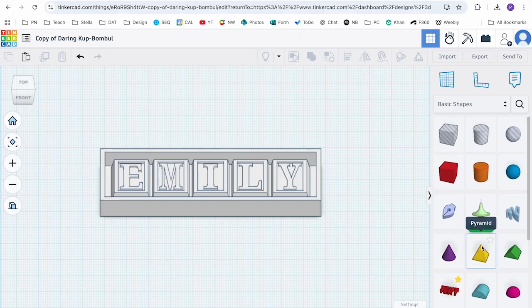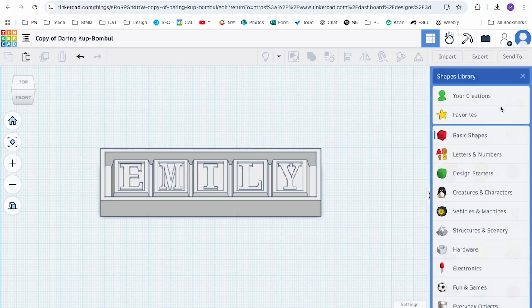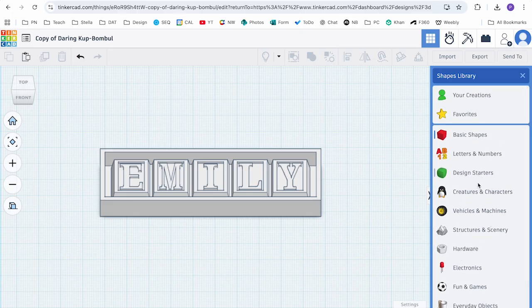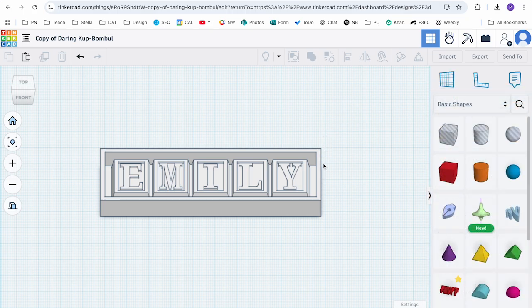These basic shapes won't get you everything that you need, but we're going to look at clever ways of modifying them to achieve the end result that we want. You can also drop this, and there's all sorts of categories of stuff. Realistically, for us, everything's going to be in the basic shapes. And that is basically the interface.